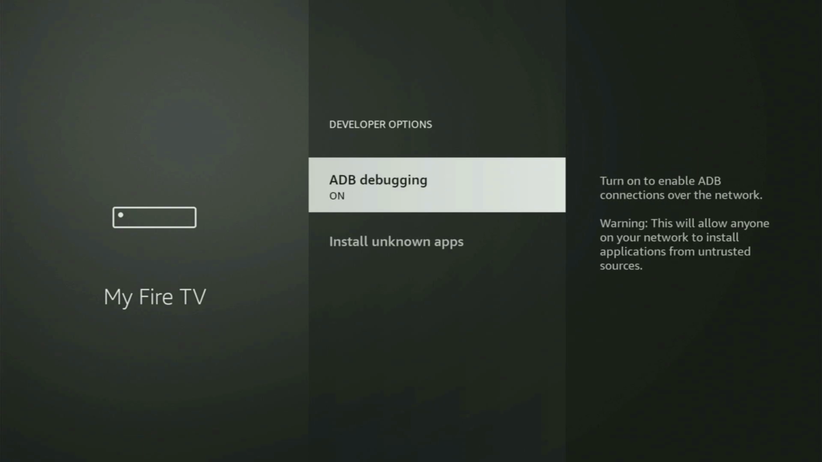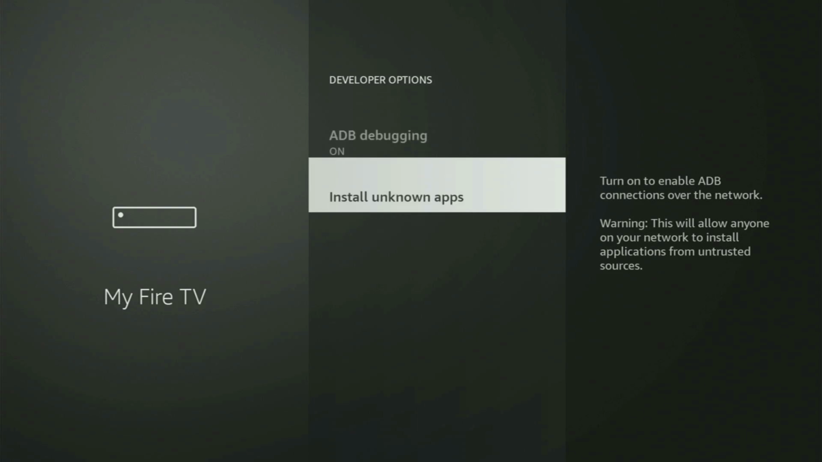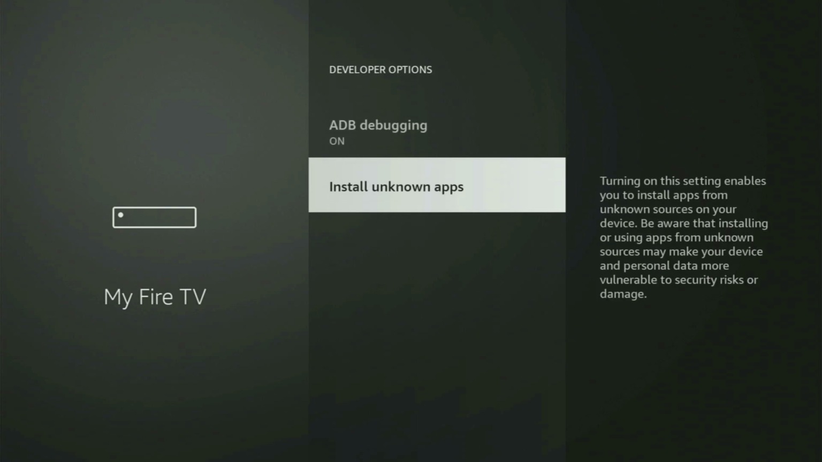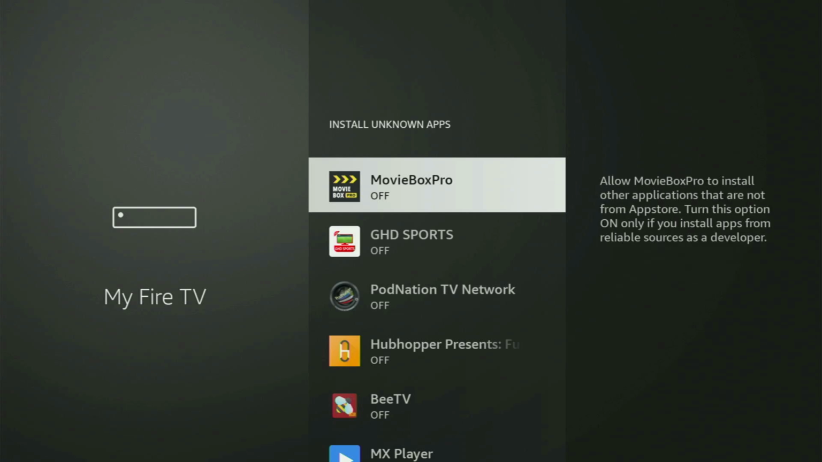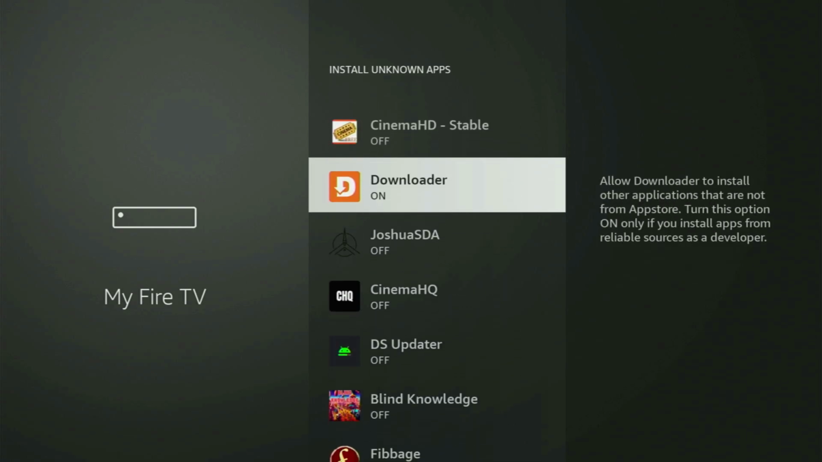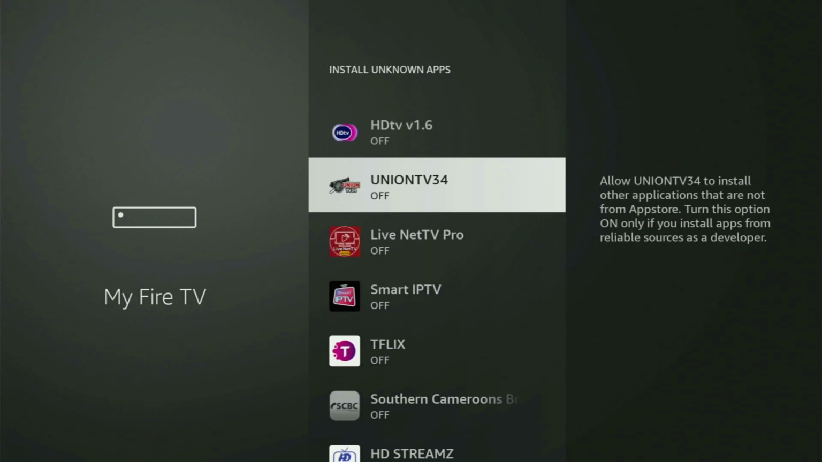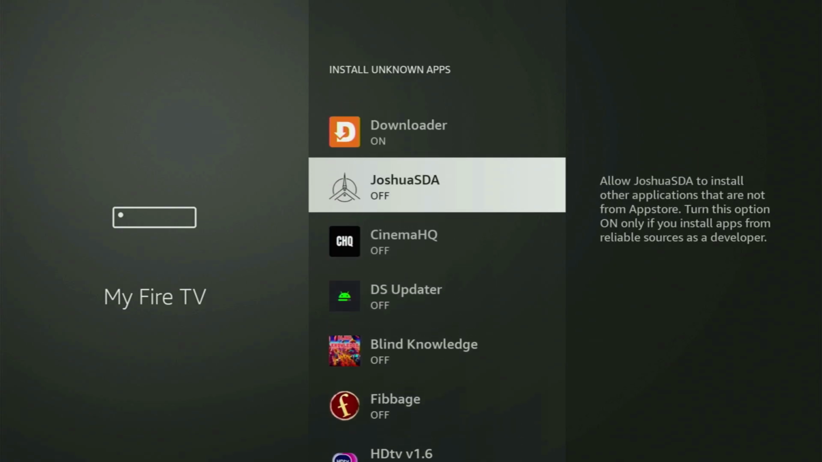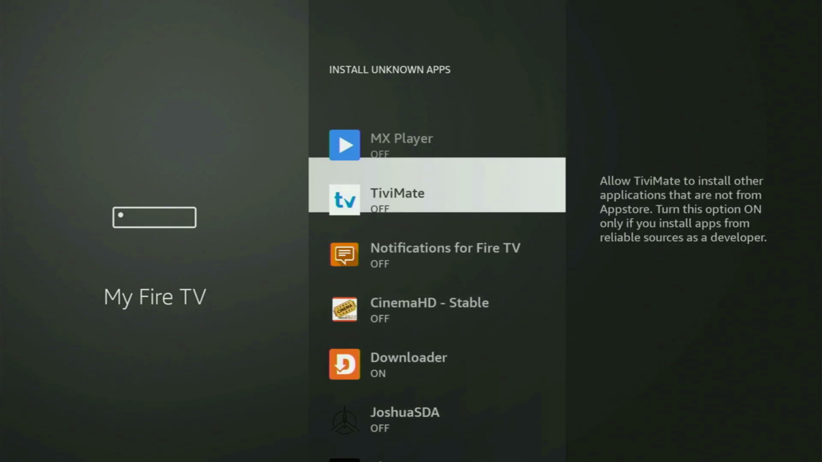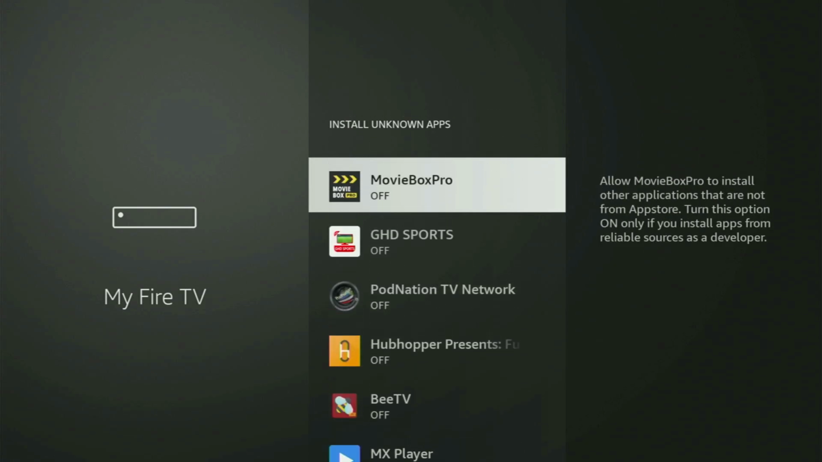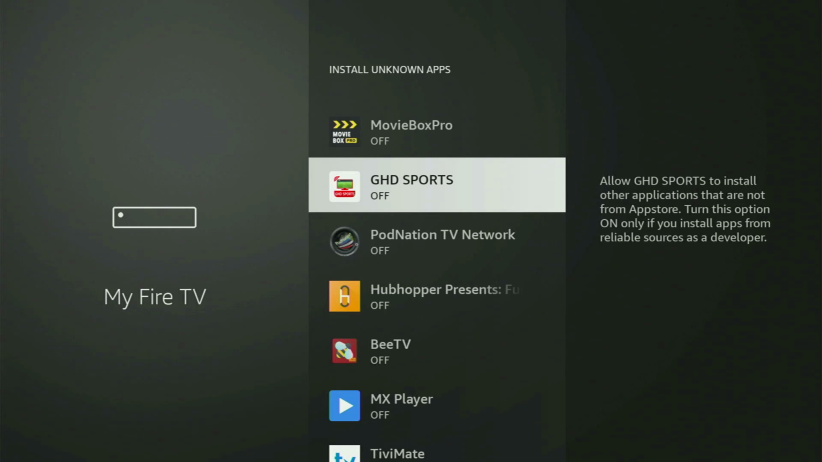Open them, make sure to turn on the ADB debugging, then go to install unknown apps, and from here all you have to do is locate Downloader and turn that option on. So what it does, it's gonna allow you to install other applications from the internet, and not necessarily only those apps which are available in your official Amazon App Store by default. And that's exactly what we're gonna do right now.